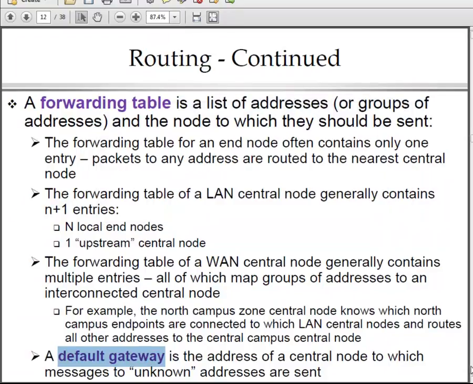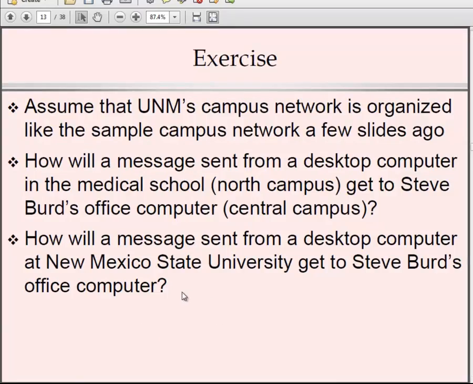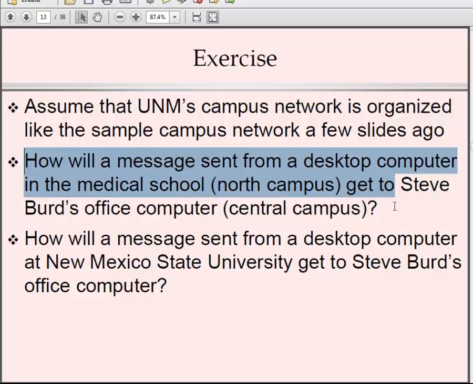All right, so let's do a quick exercise based on this. Assume that UNM's campus network is organized like the sample campus network a few slides ago, and as I told you earlier, it is. How will a message sent from a desktop computer in the medical school, which is on the North Campus, get to Steve Bird's office computer, which is on the Central Campus?